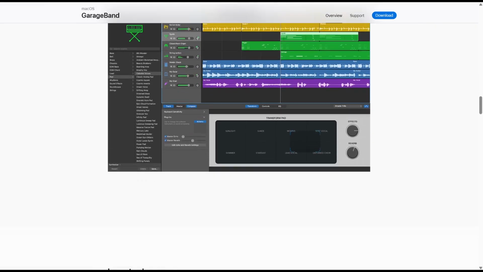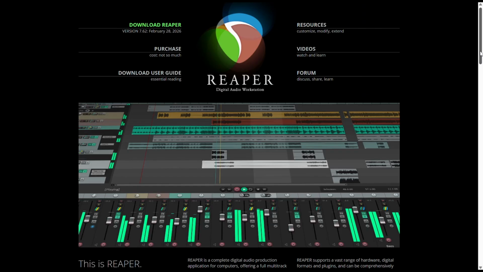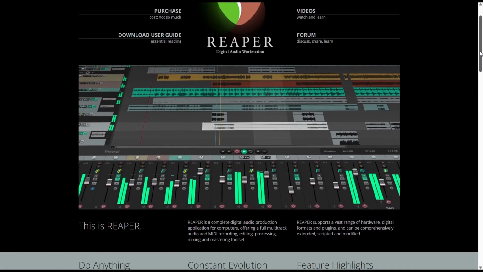Reaper is a more advanced but still affordable digital audio workstation that runs on multiple platforms.